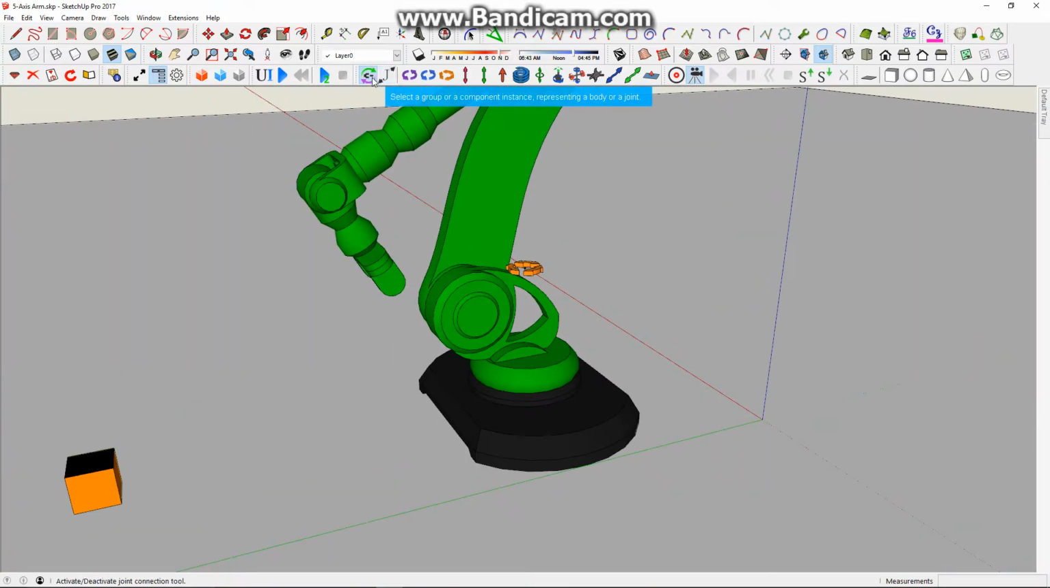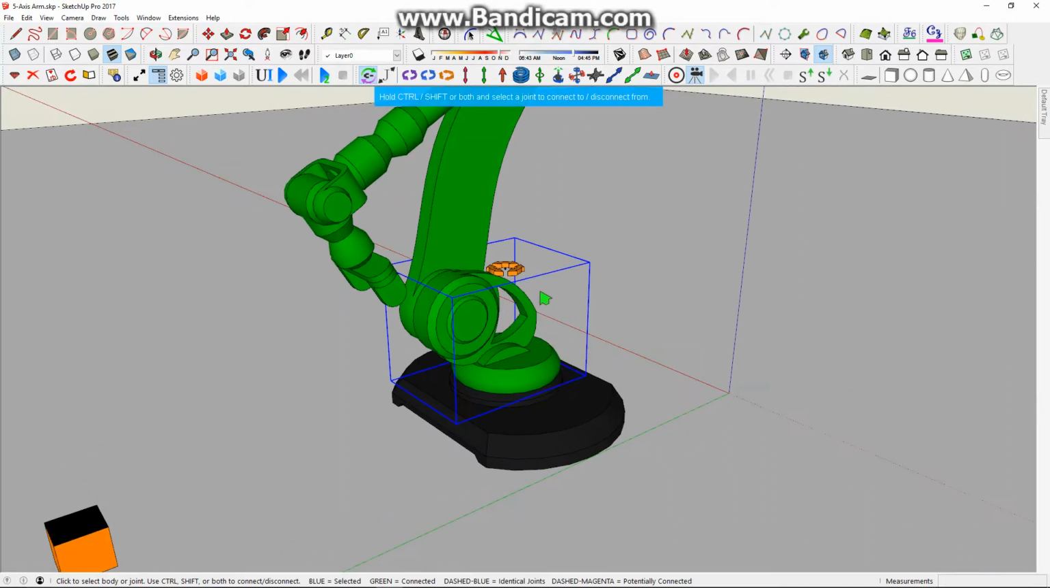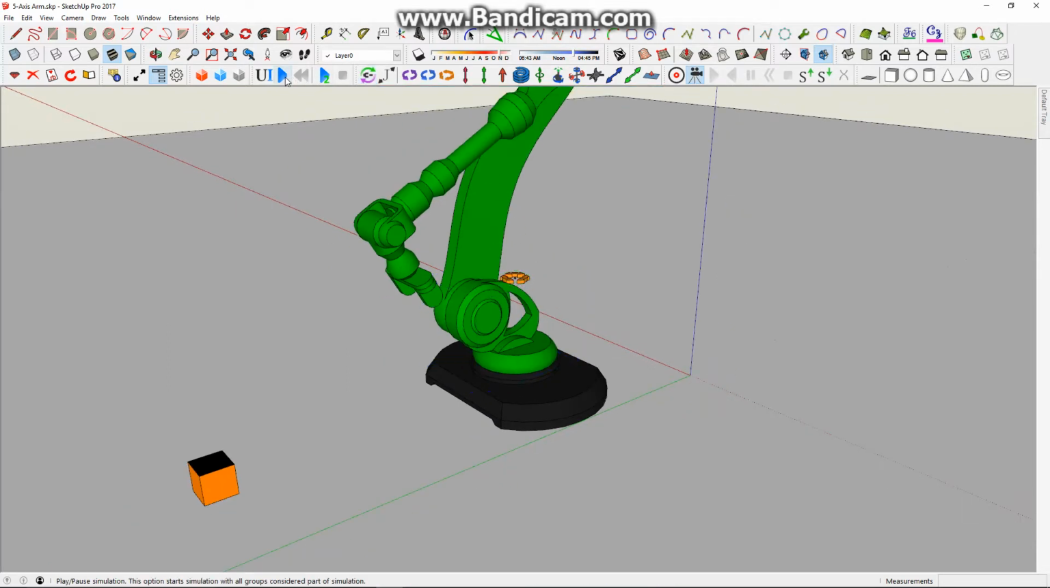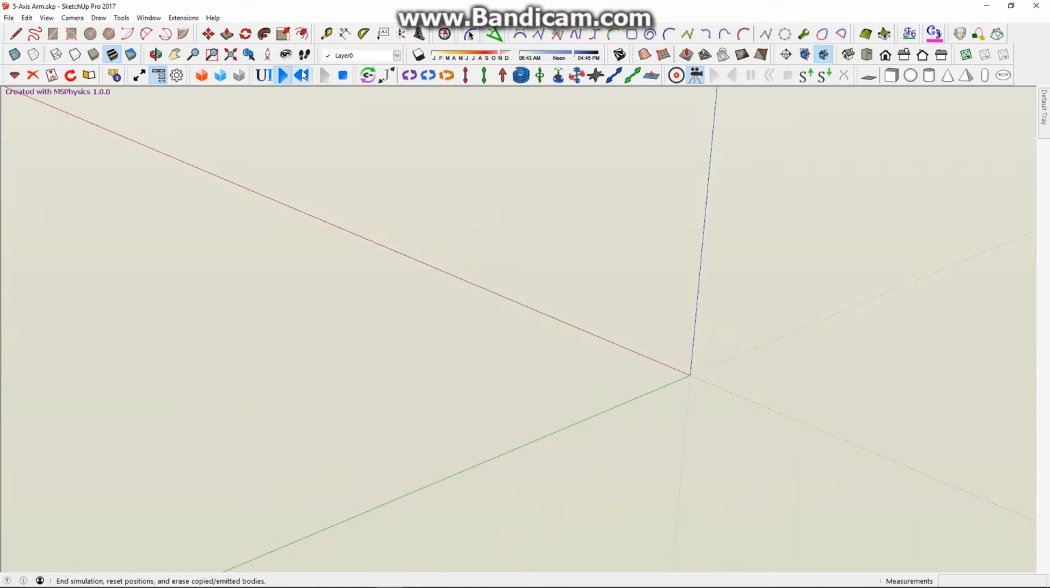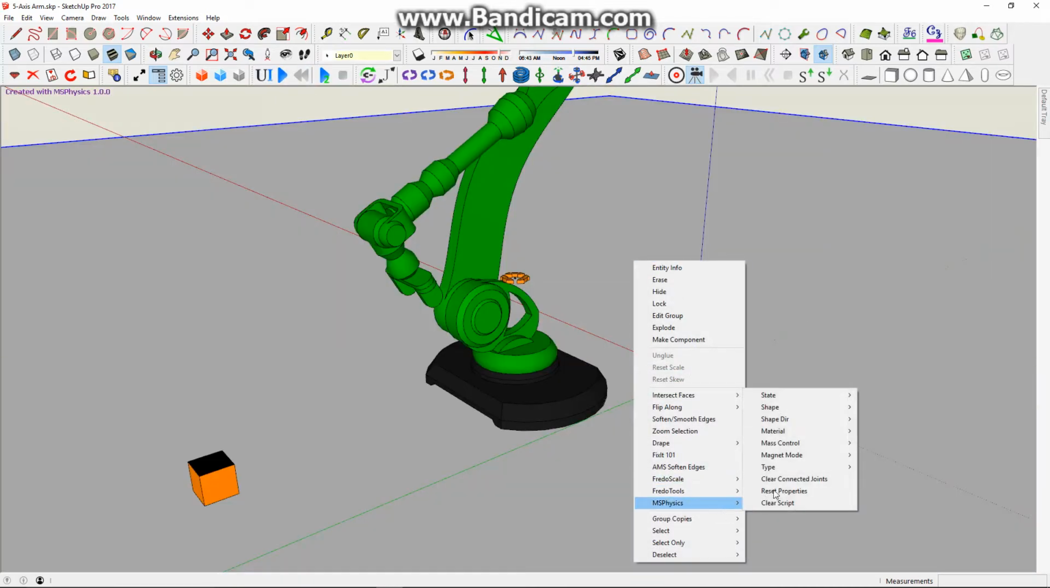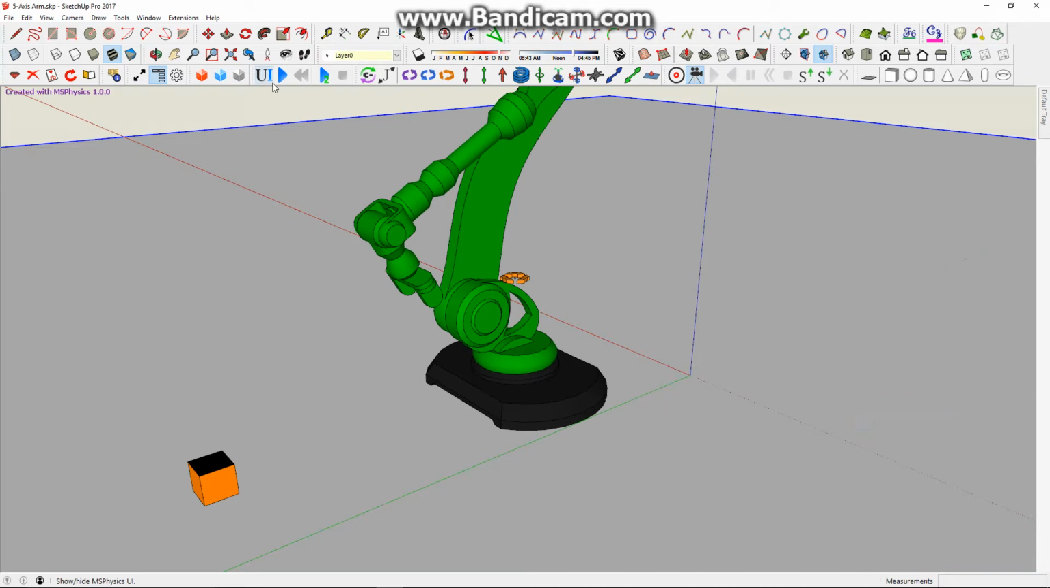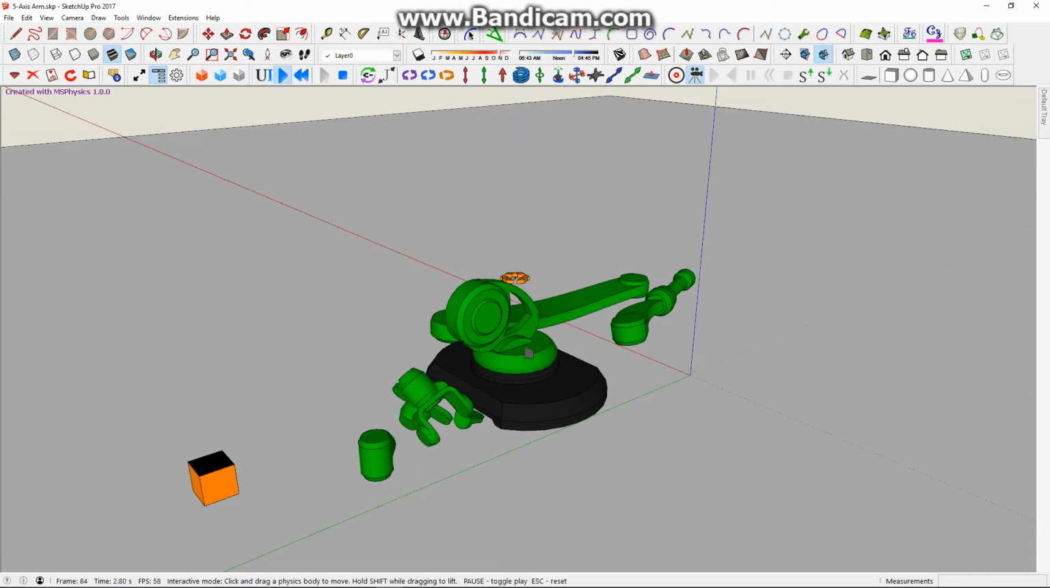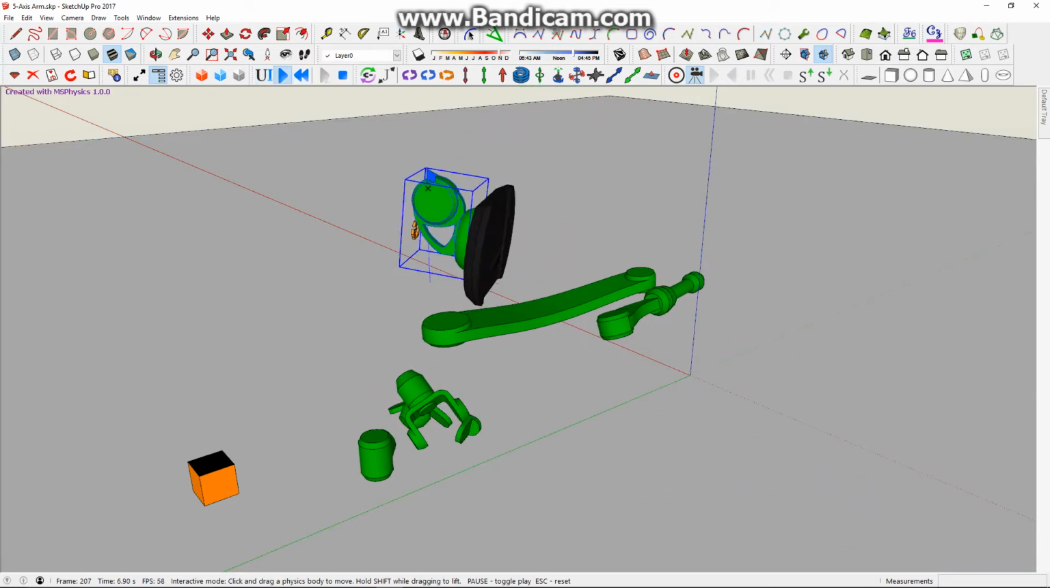So, with the first step complete, we could start connecting. I activated the joint connection tool. We select the rotatable base and hold control and select the servo joint. And we press play. Oops. Let me set the floor static. And press play. We see that those are connected.